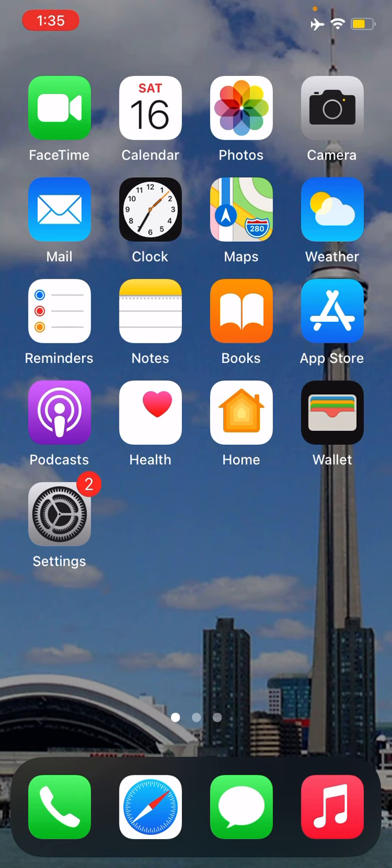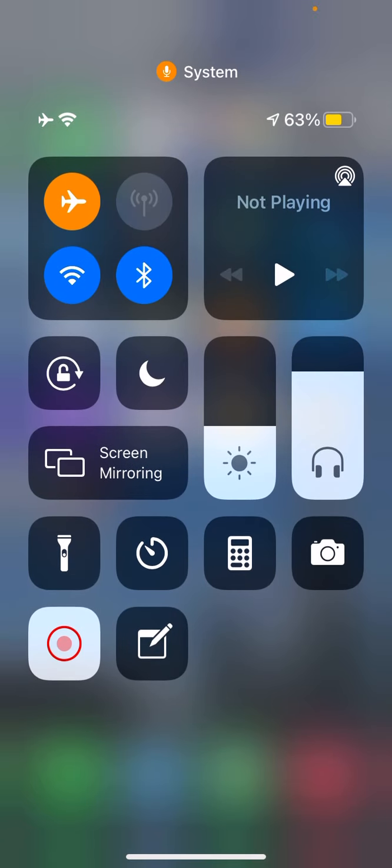Now, to find the screen record, what you do is you pull down the menu and the options, the circle there. Once you press it, you have a 3-second head start to prep yourself, then the screen records. Once I finish this video, as you'll see, I'll press it and it'll end the screen recording session.